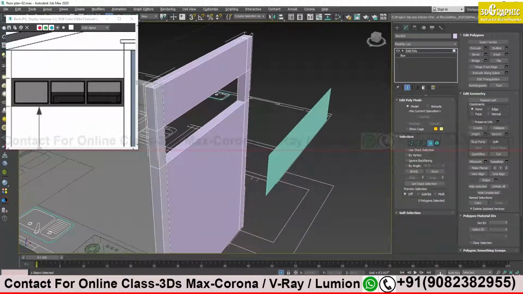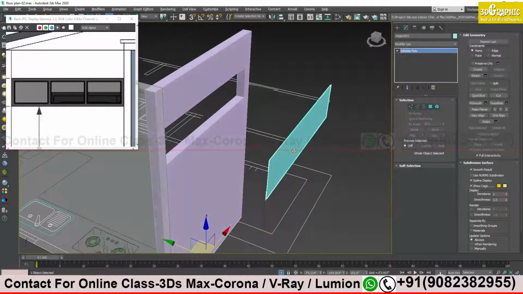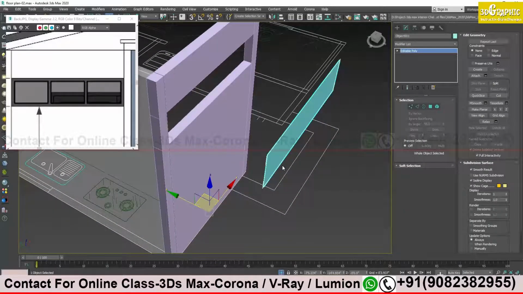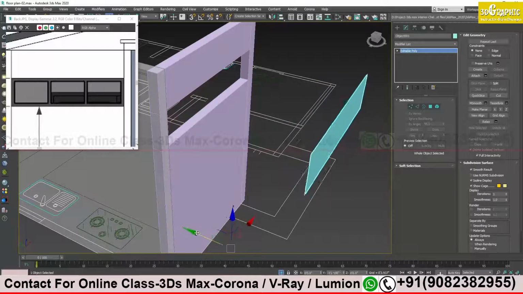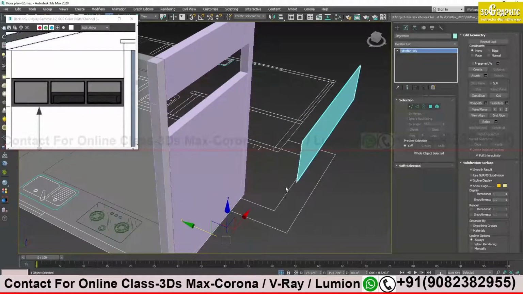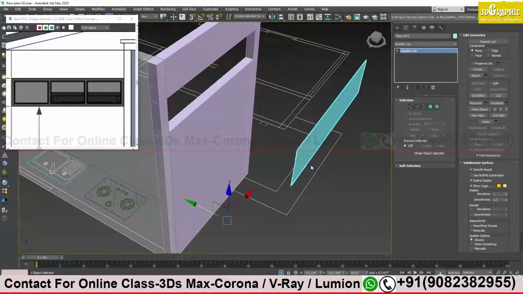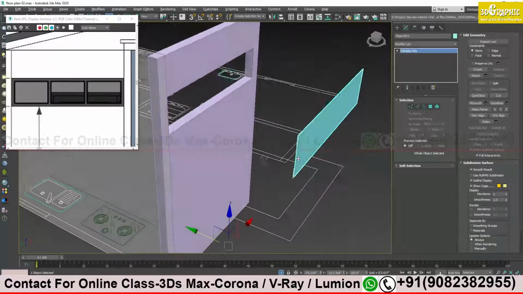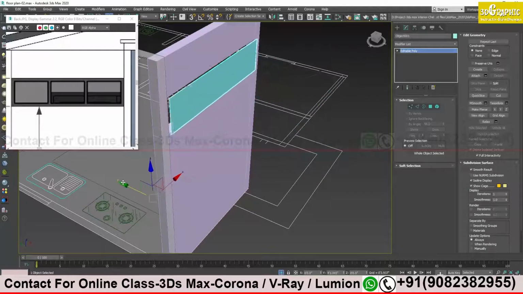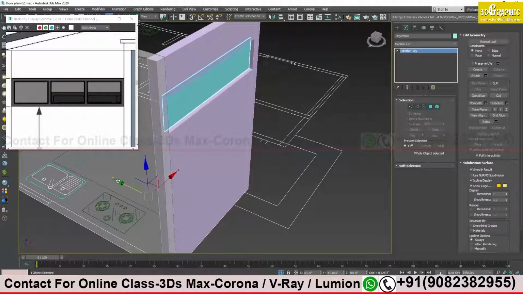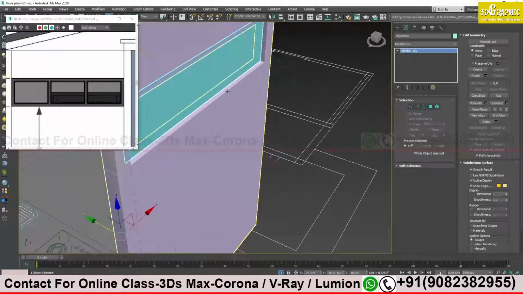Now I can move my glass back. Now see, the pivot point of my glass is somewhere below. This one I'm talking about, the pivot point. I will tell you how to adjust the pivot point later on. Just try to drag it from here. We'll discuss how we can change the pivot point. Drag it a little bit far, not at the edge but a little bit far away.